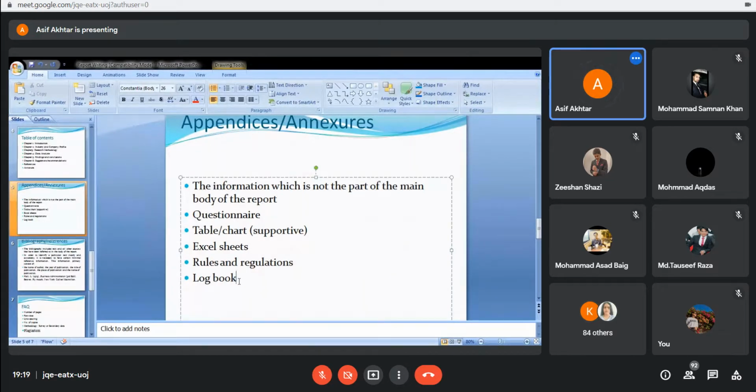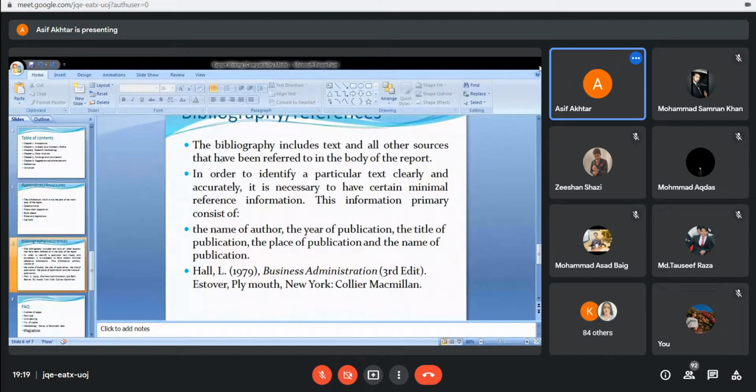Rules and regulations and the logbook. I hope you remember the logbook. Your daily routine, the details which are there, right? So how many days you have completed your training, and for each day, the timing of entering the organization, the timing of leaving the organization, all this has been there, and you need to include it as a part of the appendix or the annexure with the report.